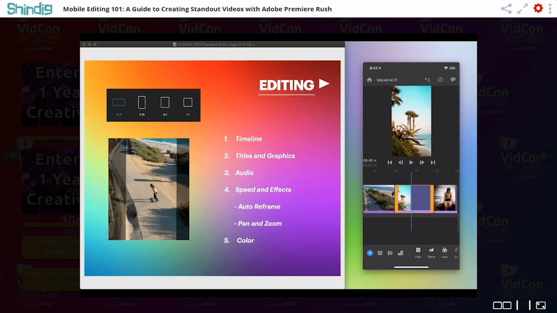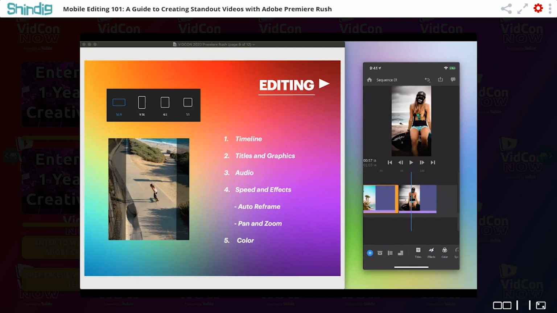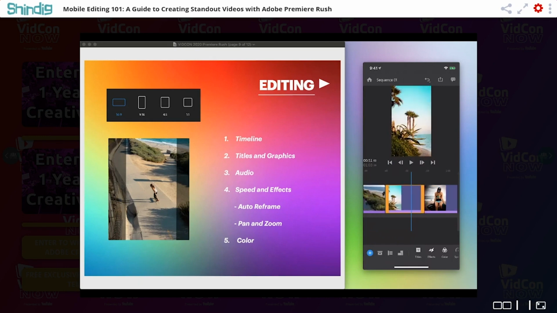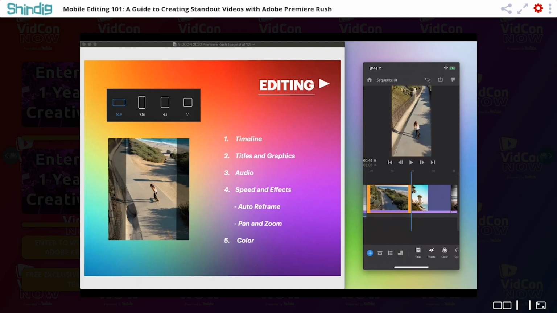And what I've added here are just photos. These are some photos that I've taken since quarantine. You know, we have me in a mask here on the beach, just some reality stuff. And basically, what I was able to do was add a pan and zoom effect so that these photos can come to life. And that's in our effects panel as well.